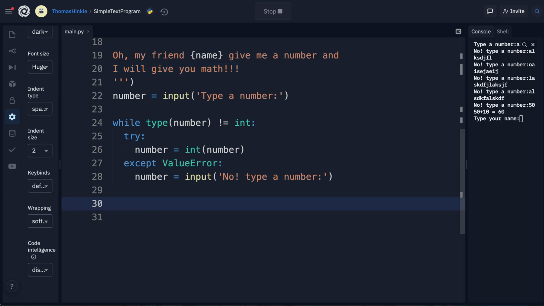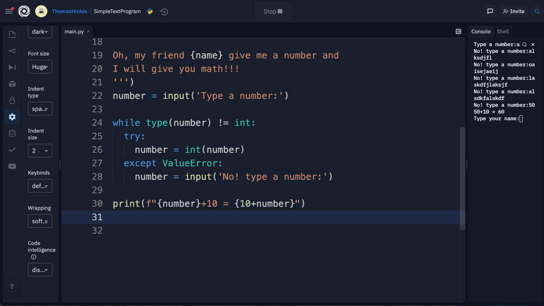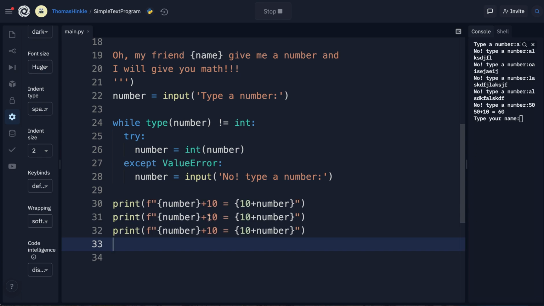So I'll do some multiplication. I'll do some division. And I will do some exponentiation. That's done with two times signs. All right, let's go ahead and run this now.